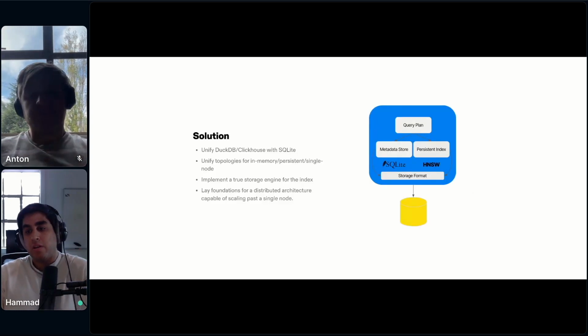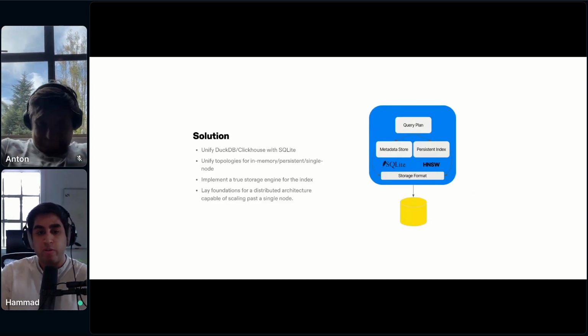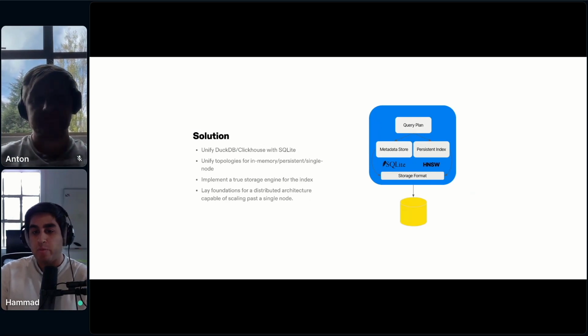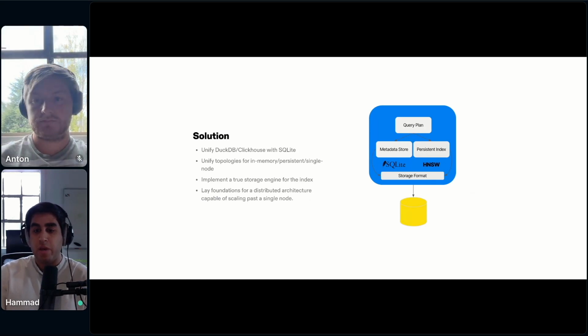So the solution to solve a lot of these problems was the v0.4 release, where we unified DuckDB and ClickHouse with SQLite locally. So we basically co-locate your SQLite index and your SQLite database and your HNSW index on the same machine always. This makes it so there's a single topology across in-memory, persistent, and single node. And you'll see how this maps also to the distributed system, where eventually, and I'll sort of foreshadow here, these individual nodes become indexing worker nodes in the distributed system.